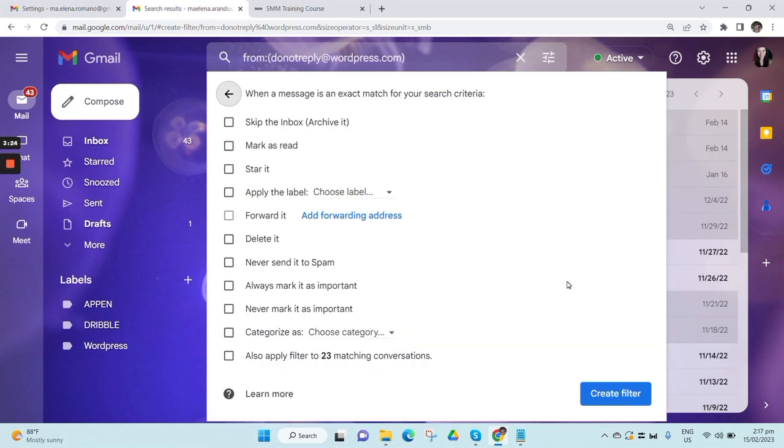And then meron siyang magpa-pop out na different page. So, dito na mamimili kayo if you want to skip yung email sa inbox nyo, mark as read, starred. So, pwede nyo ring i-delete. Ayan, pwede nyo spam or ano, whatever yung gusto nyo. So, in my case, I want to skip this sa email ko.